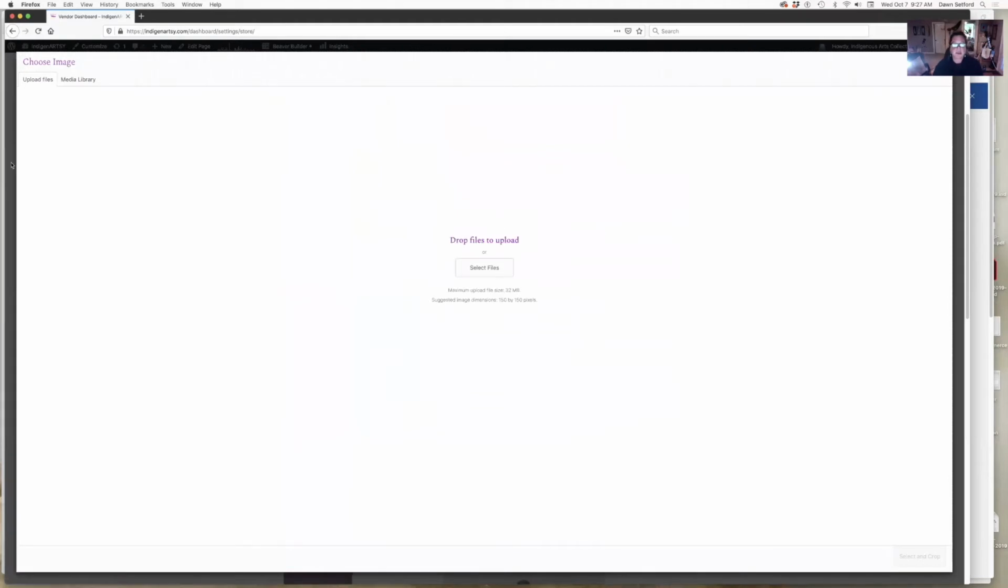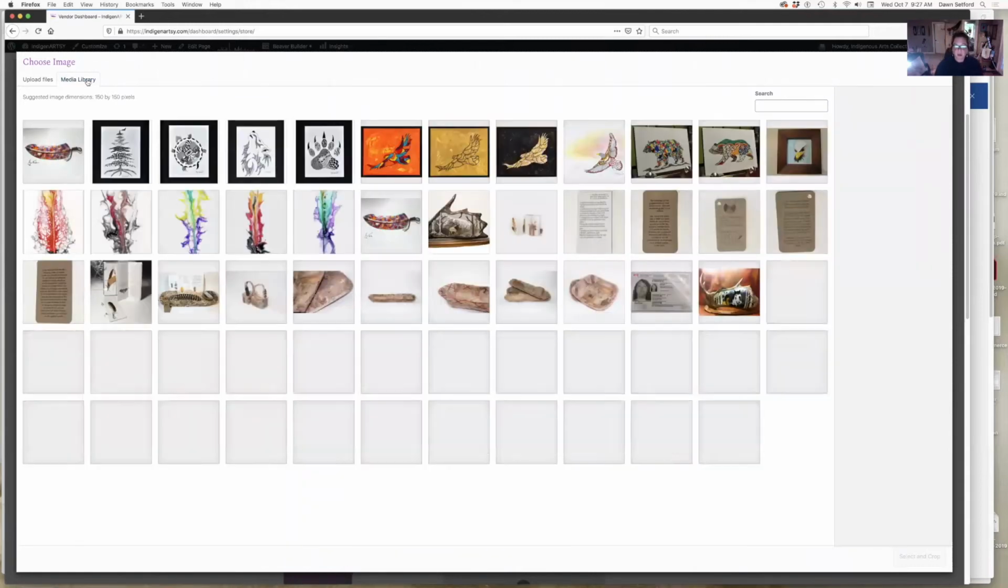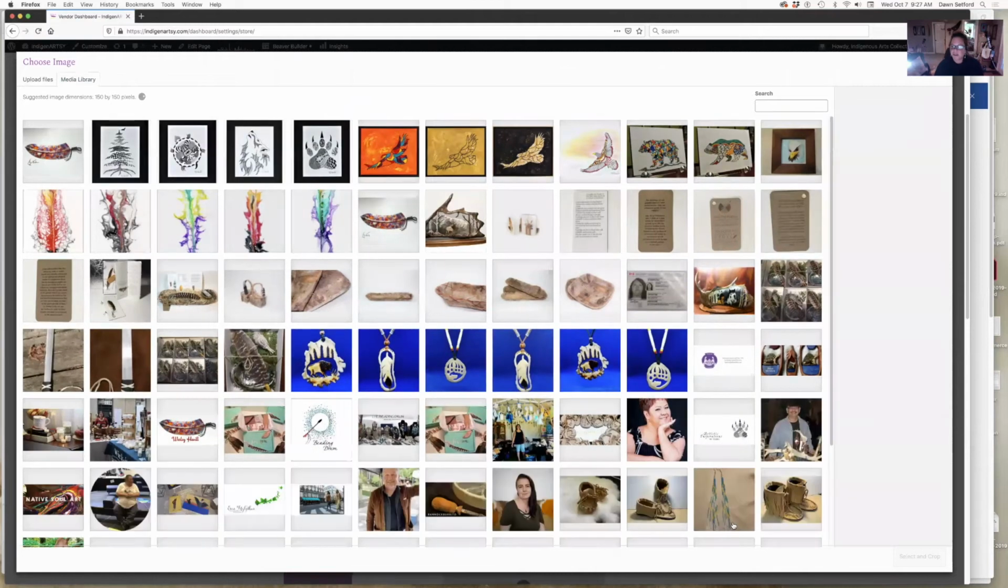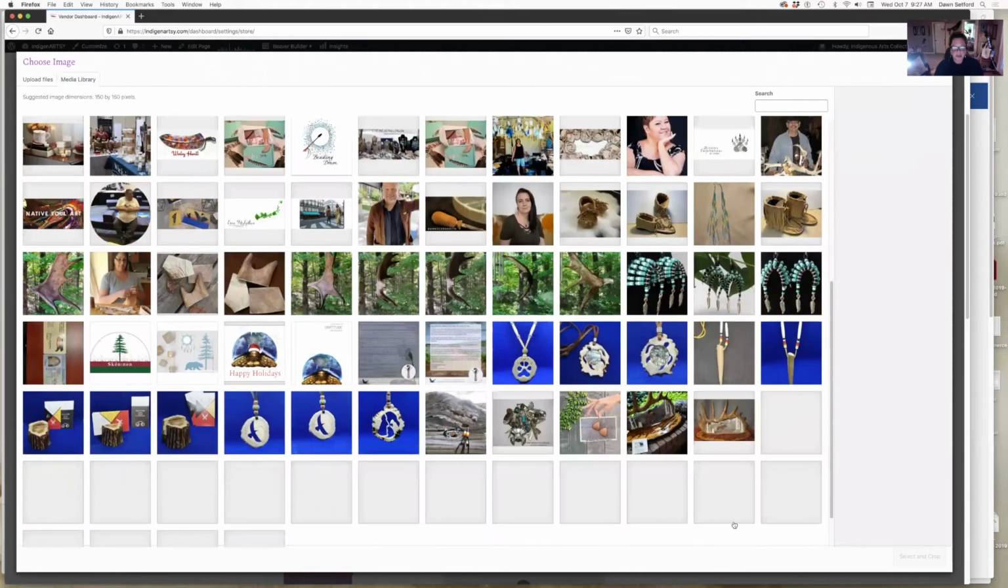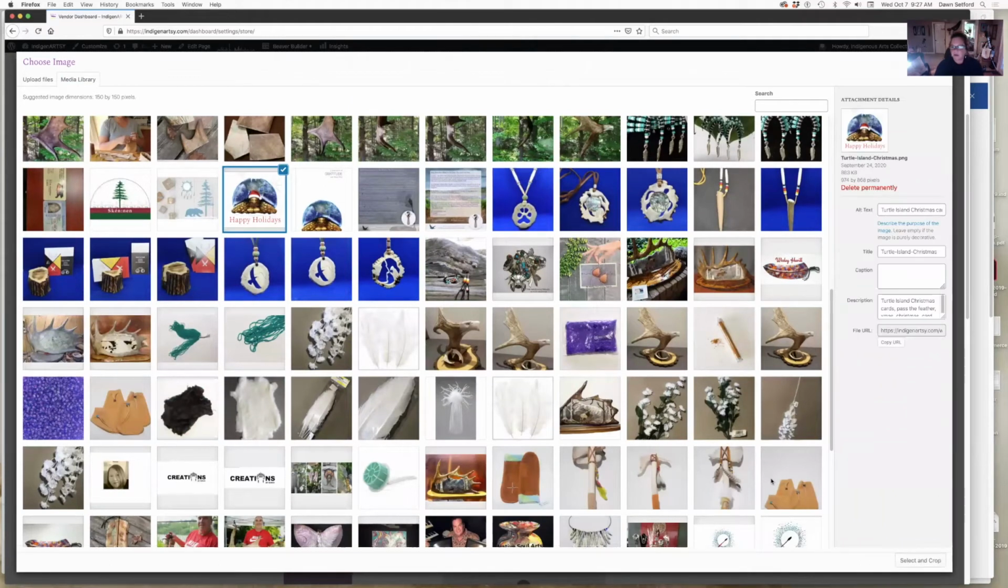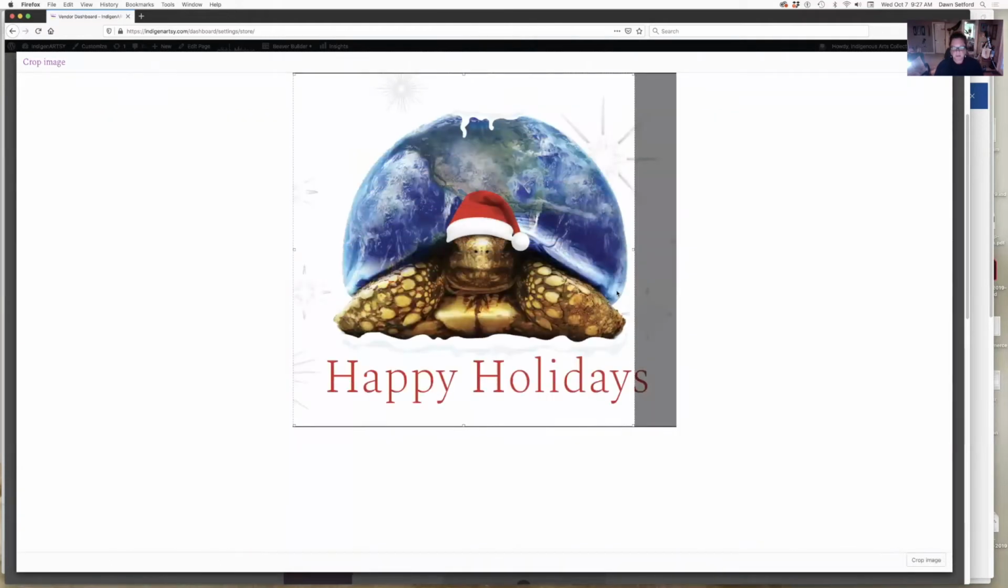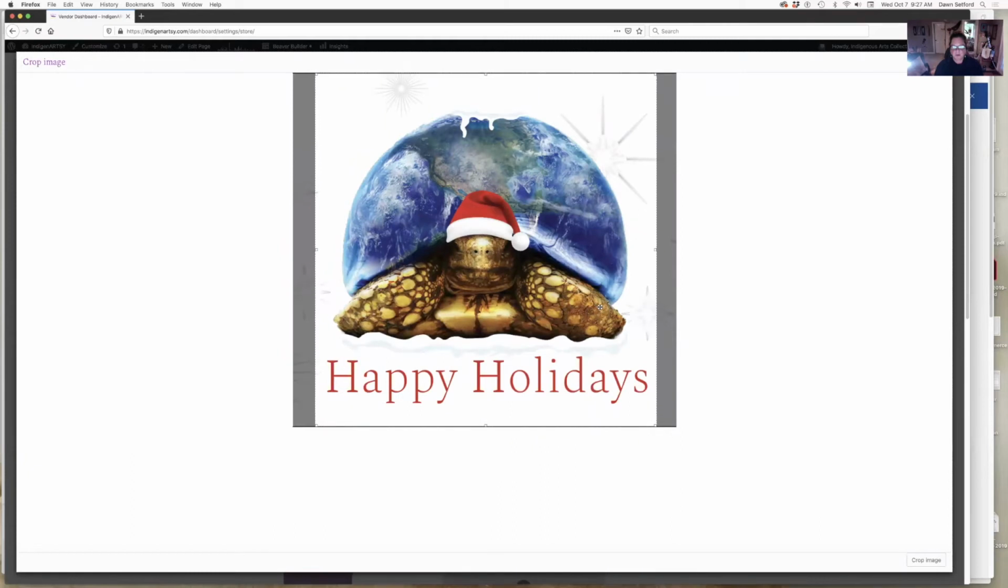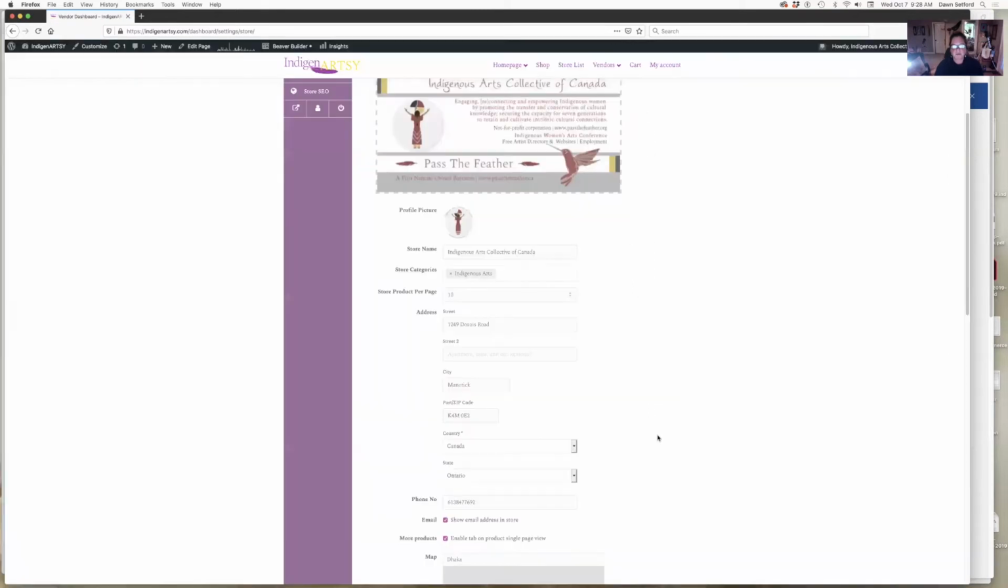Oh, I messed that up. There we go. So media library. These are all your photos that you've already submitted. So I'm just going to pick one real quick. Select and crop. So move that over, center it, and crop that image. And that's going to become your profile photo right there.